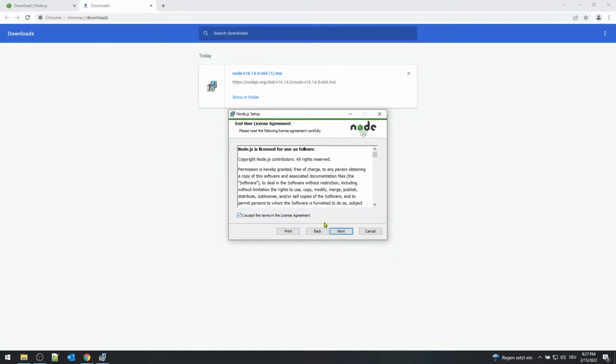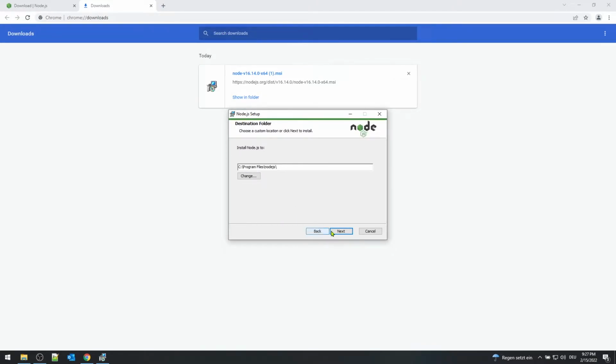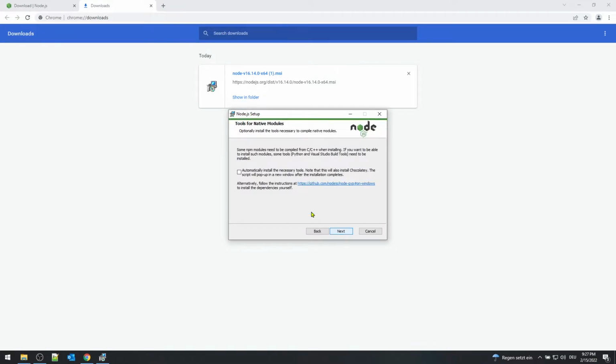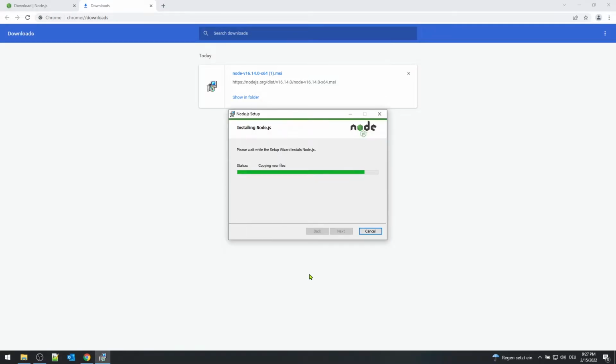It is usually sufficient to use default values for the installation. Make sure you have admin rights, otherwise installation will fail. Yep, that's it. NodeJS is installed.